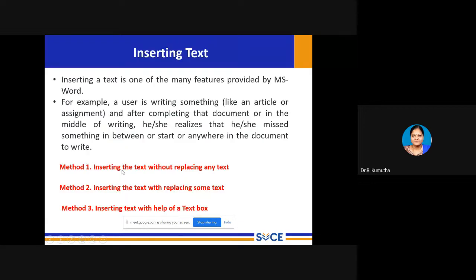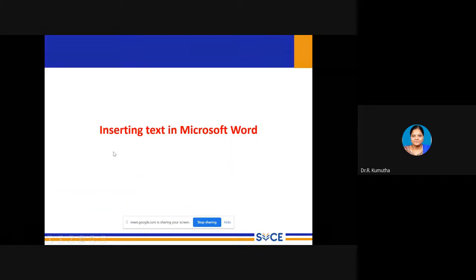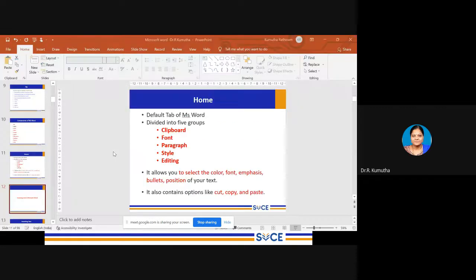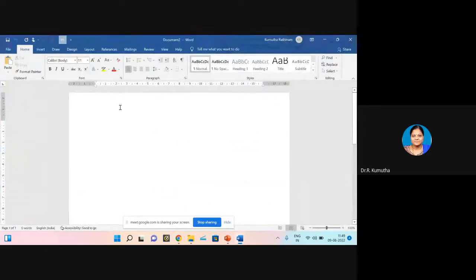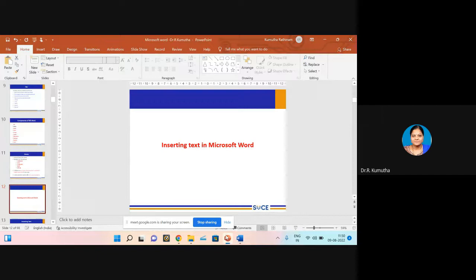Okay. So how to insert text in a Microsoft Word document? We have opened a Word file, we have opened a new document. Then how to insert a text in Microsoft Word? What you have to do is, you'll have a cursor like this, and you can simply start typing in a Word document like this. It's very simple.